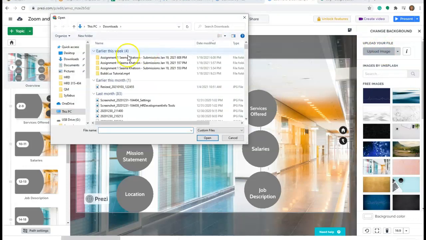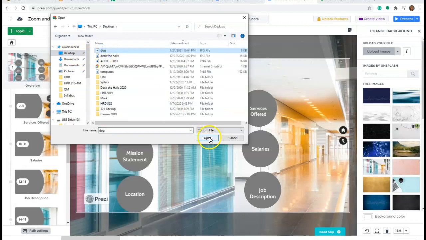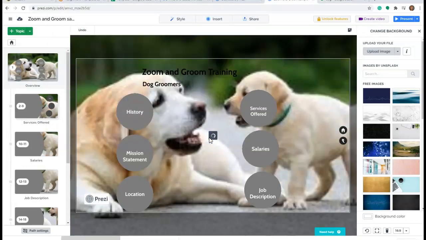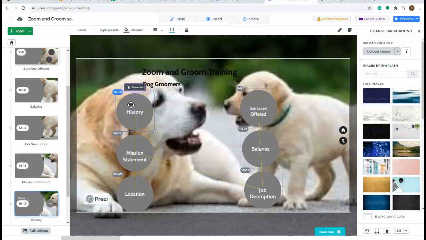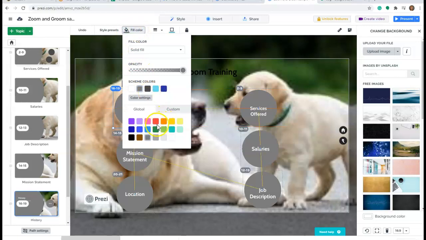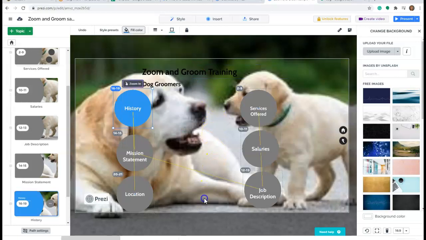So I've saved an image that I would like to upload. Some images work better than others. This one is kind of grainy, so you might want to keep experimenting and find an image that really is crystal clear. You can also change the colors of these topics if you would like by going up to Fill Color. And make sure that you choose one that is going to complement your background and not get lost in the background. Please check the assignment details for how many images you need to include.